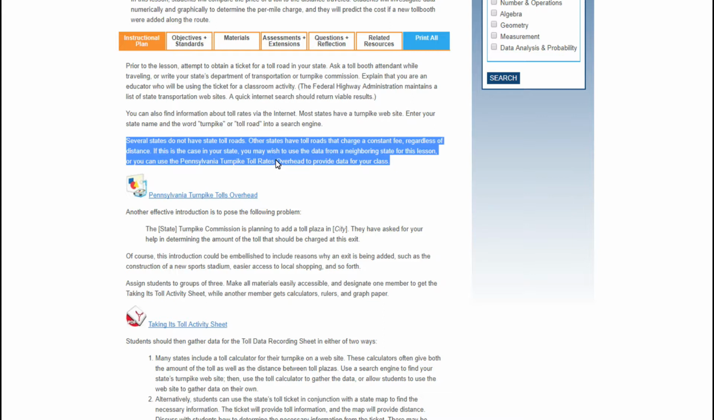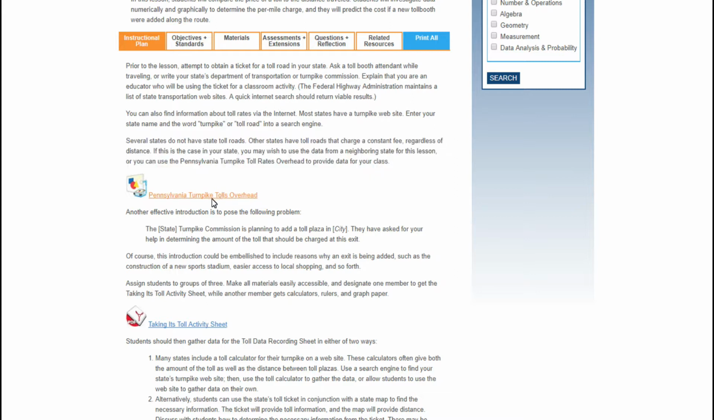So what they've done is, instead of just leaving it for you to do your own research, you can do that if you want, or you can make that as part of the project for the students to do their own research. That would be cool if we had time to do it. But as an alternative that's probably going to suit most of you, there is a link here to Pennsylvania Turnpike Toll Roads overhead.